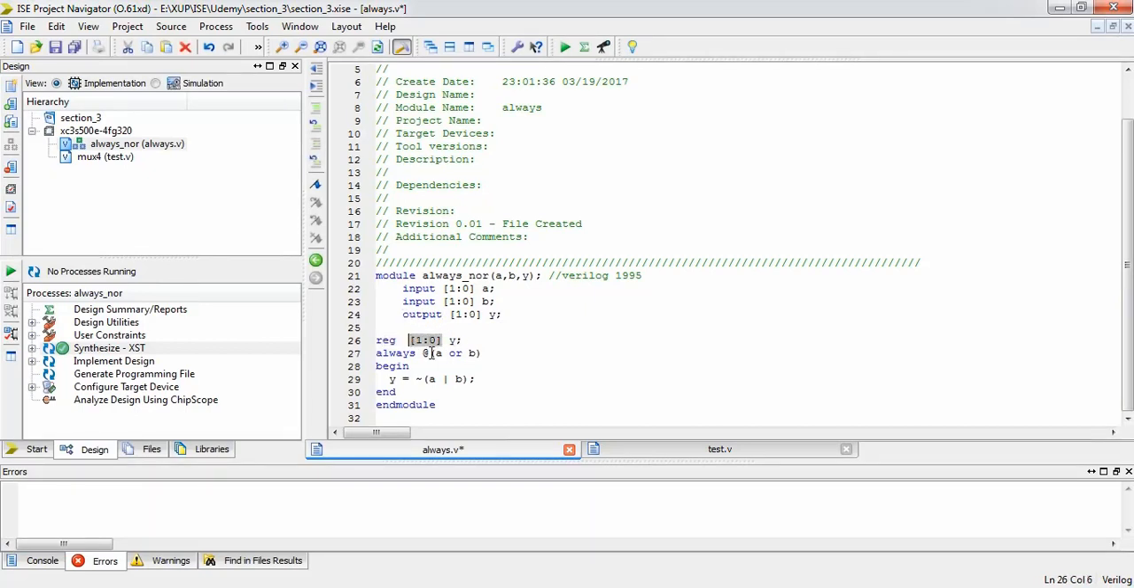So for that we have a register with the same name as the output port and the same bit width, which is 2 bit. Now we talk about the always block. The always block starts with always at the rate a or b, meaning a or b are input ports which are sensitive to the upcoming statements. So the always block begins. After that we have y equals to, this is actually XOR.